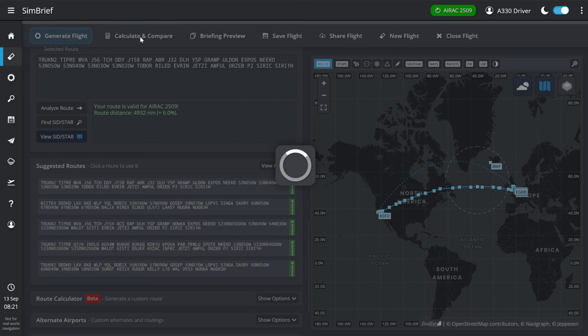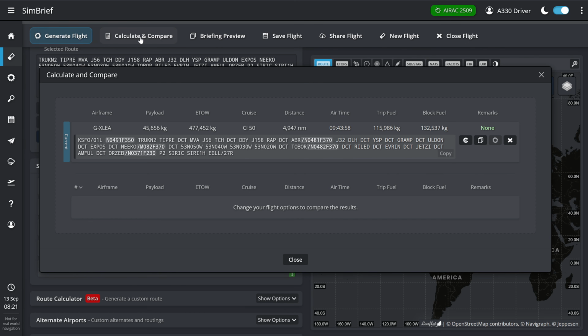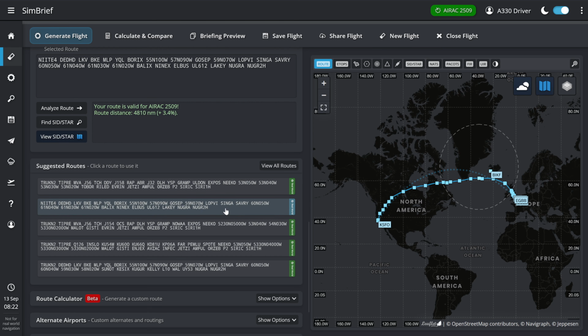So let's hit calculate and compare, just to get ourselves a little basic flight data here. 9 hours 40 minutes, no remarks on the flight, and everything looking good. Takeoff weight actually isn't all too much. Now, I haven't changed the payload yet, we're gonna get to that later, but the first thing we want to find is the optimal route. So that's this one.